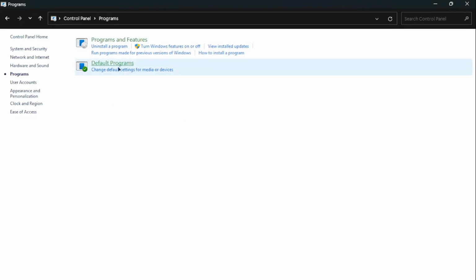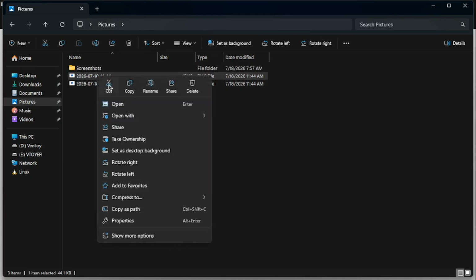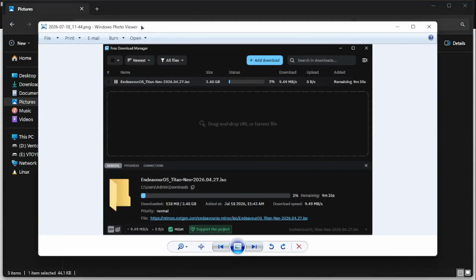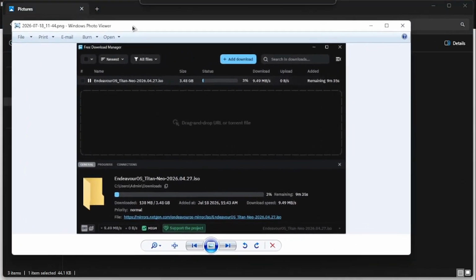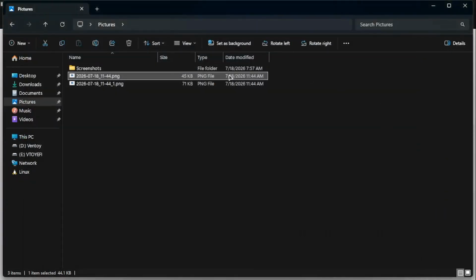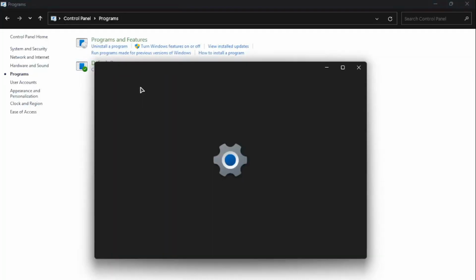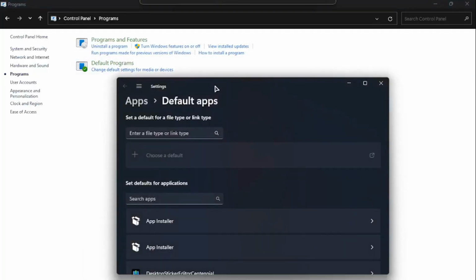Default programs. So what does default programs do? For example, let's say I have this screenshot. By default, when I open it, it's going to be opened by Windows Photo Viewer. It's the same thing for other file types. I can press on the default option.